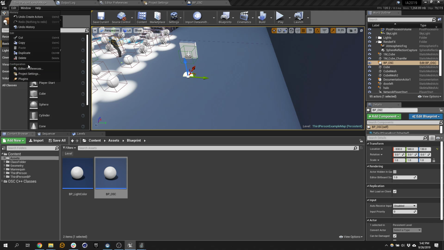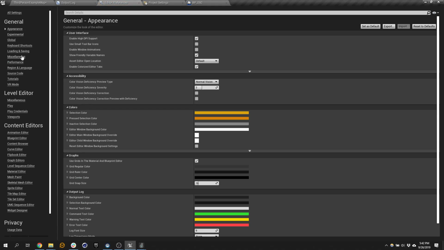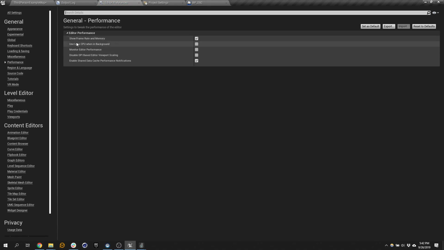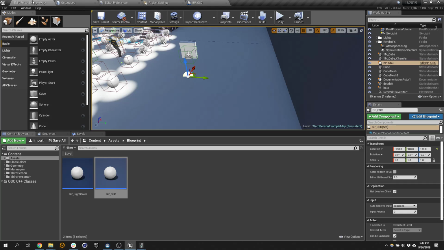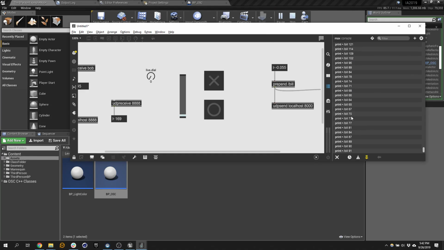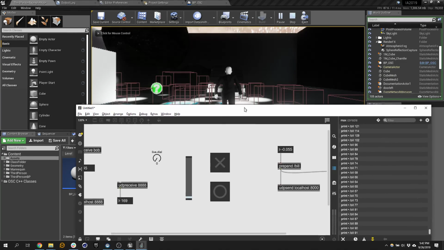If you're doing this on Mac, this is in the About section under the Apple. Right? So in editor preferences, I have performance, and where it says use less CPU in background, that is unchecked. All right? So hitting play, coming back to Max.